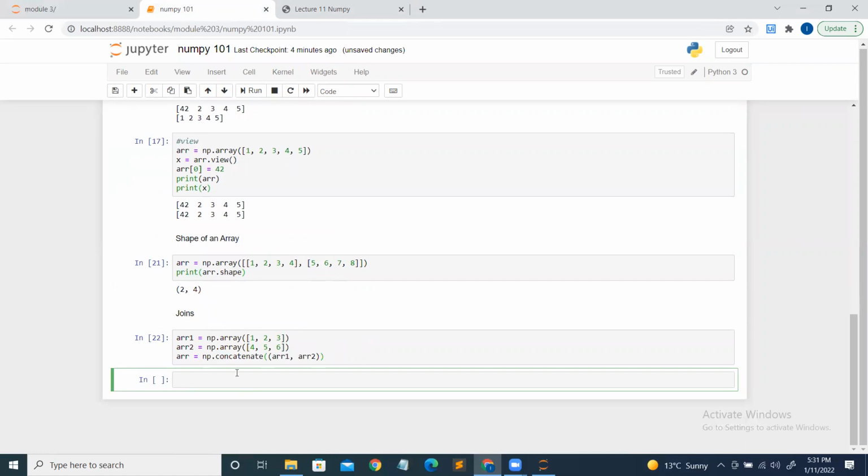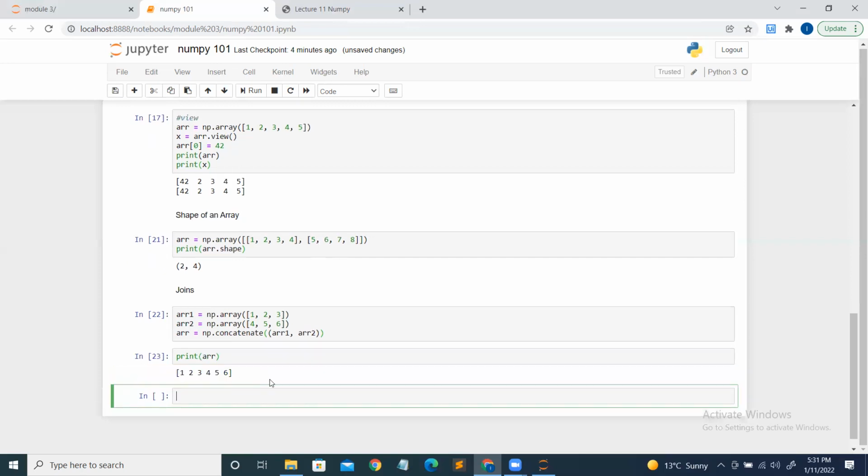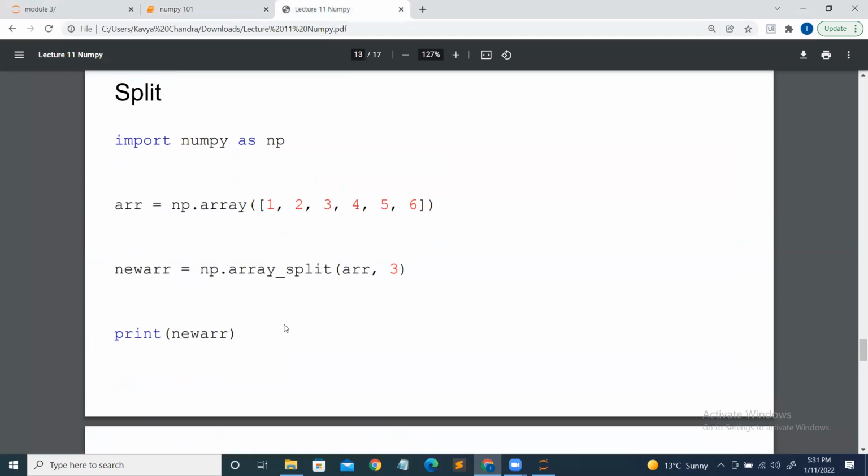If I print the array, you can see that this has been concatenated into one single array. We can do split as well, and you do a split via an index.